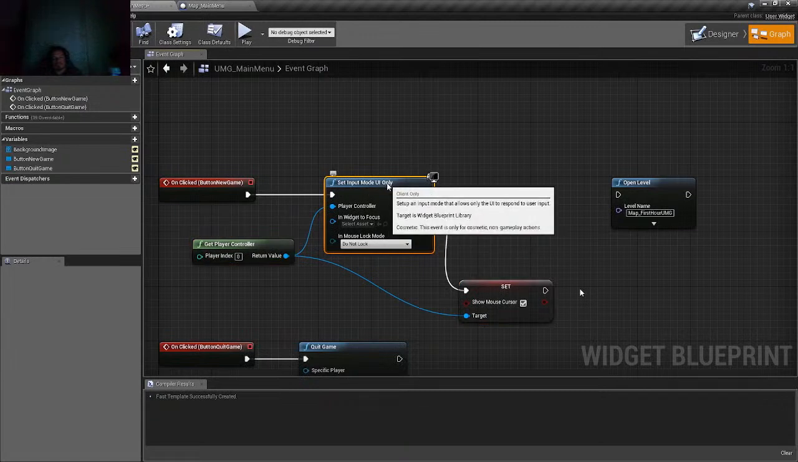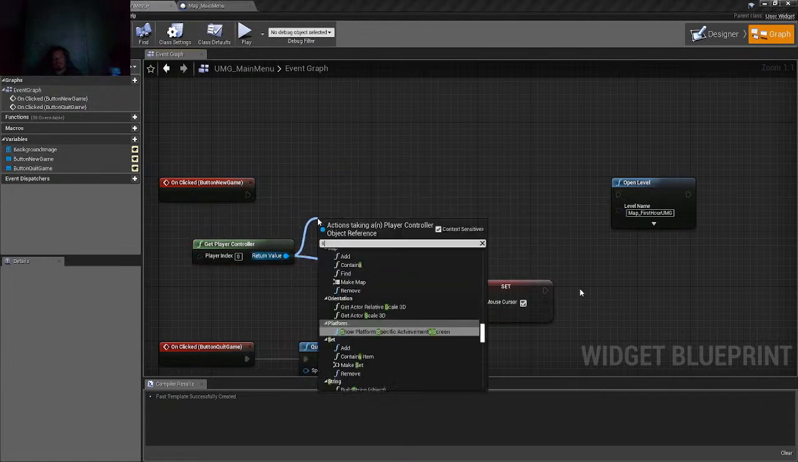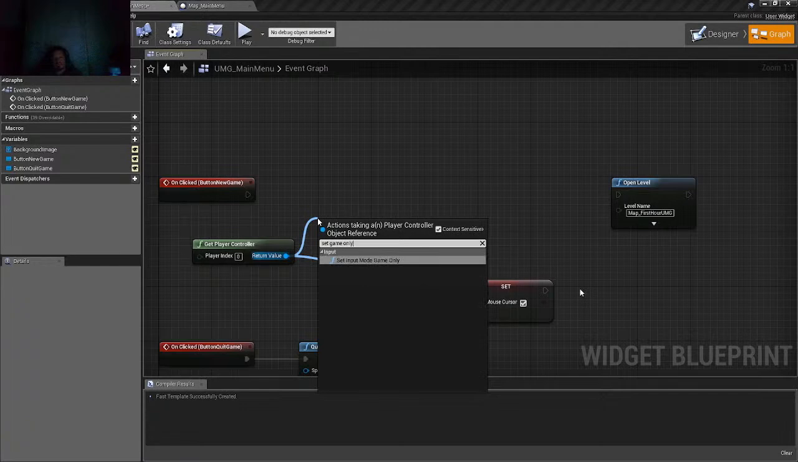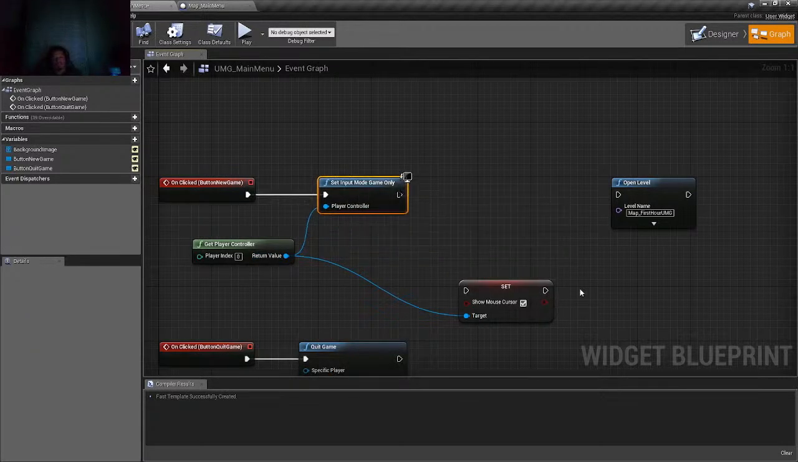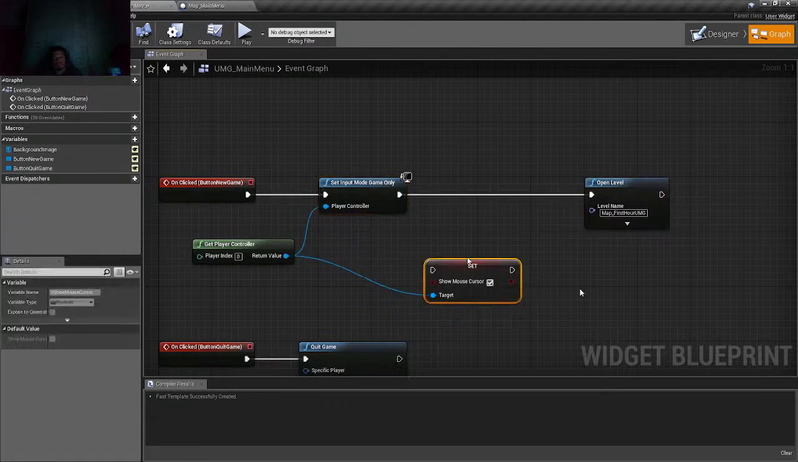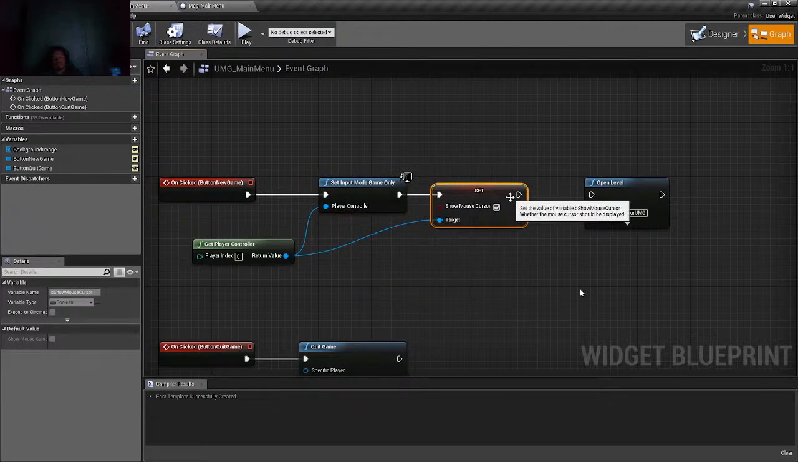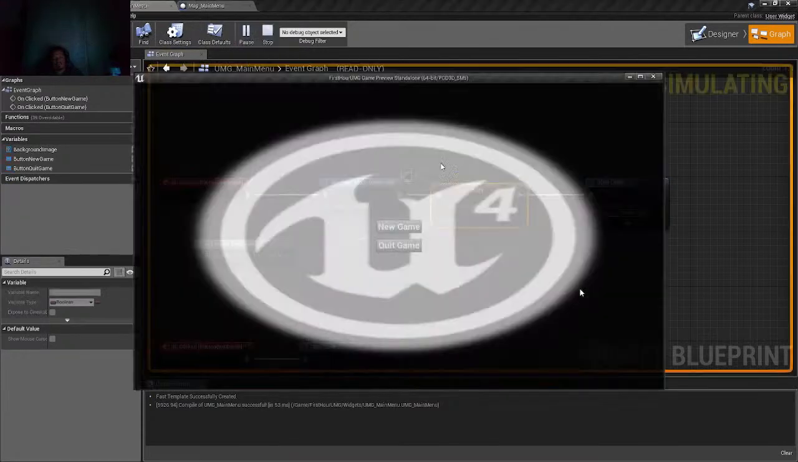However, we don't want the UI only, so we'll delete that, and we'll do set game only. So input mode game only. We'll hook that one up like that, and we'll go ahead and put this little guy right in between. Now we don't want the mouse cursor, so we'll uncheck that, and we'll compile and save and hit play.